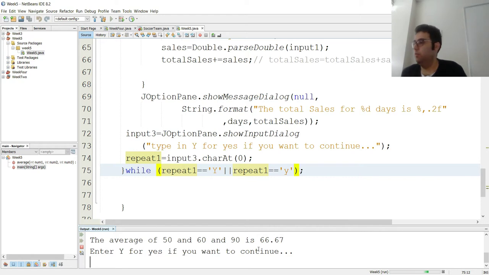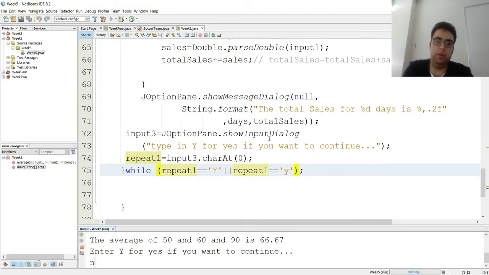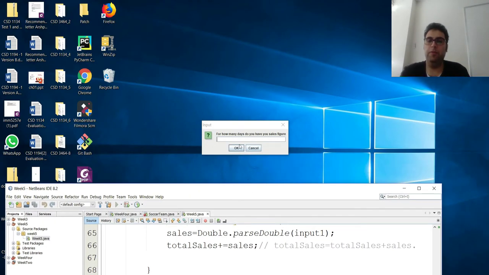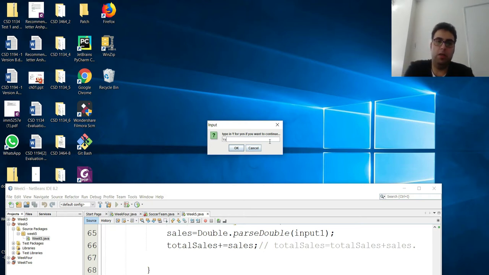So now here's my panel. Oh, let's say no. And here's the panel. So let's say for 3 days, make it simple. 10, 20, 30. So the total steps for 3 days is 60. Okay. So now, type Y for yes if you want to continue. I'm gonna say yeah.